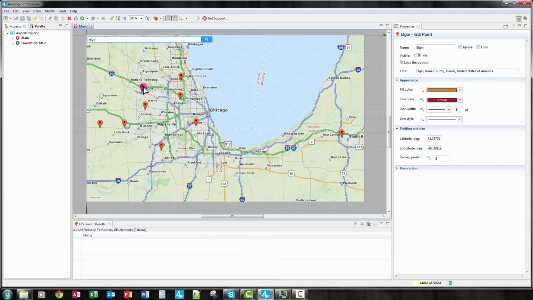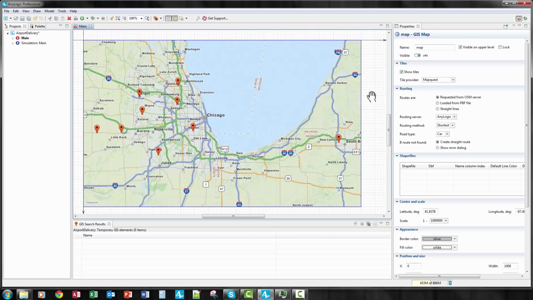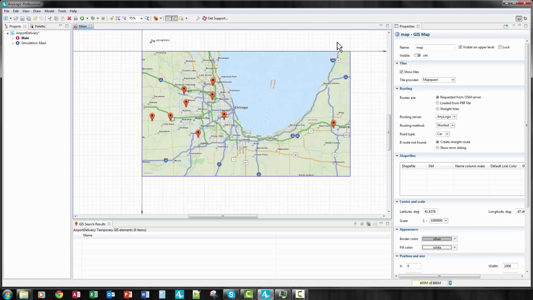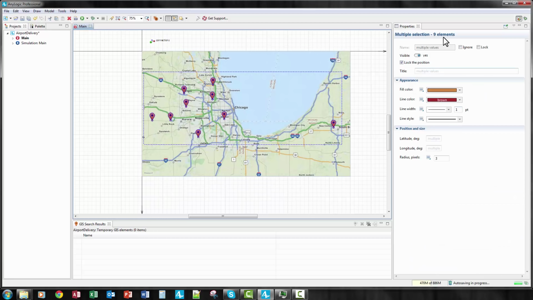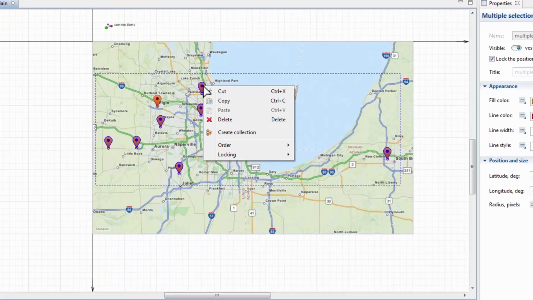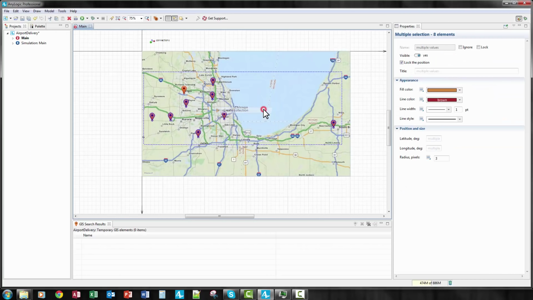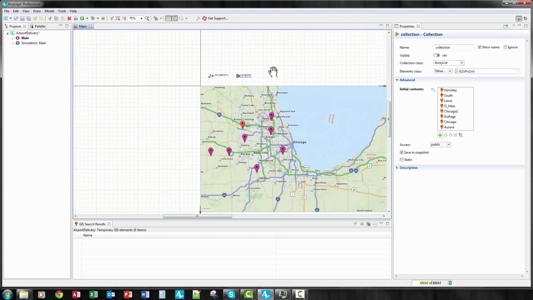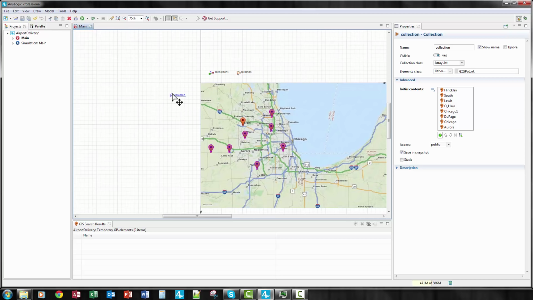And there's Elgin. Now, we want to go ahead and create a collection of airports so that we could use these in our model. So we're going to highlight every single GIS point in there, and we'll deselect by right-clicking Elgin as an example to remove the manufacturing plant from the airport collection. Right-click, create a collection. Now let's adjust the collection properties.